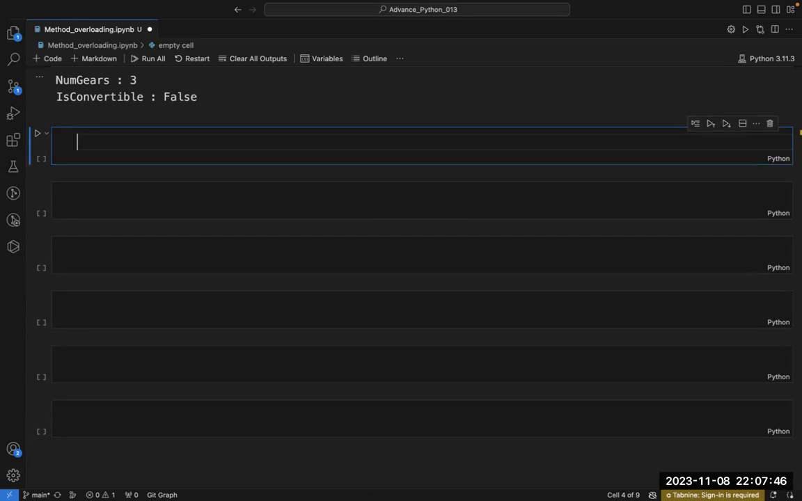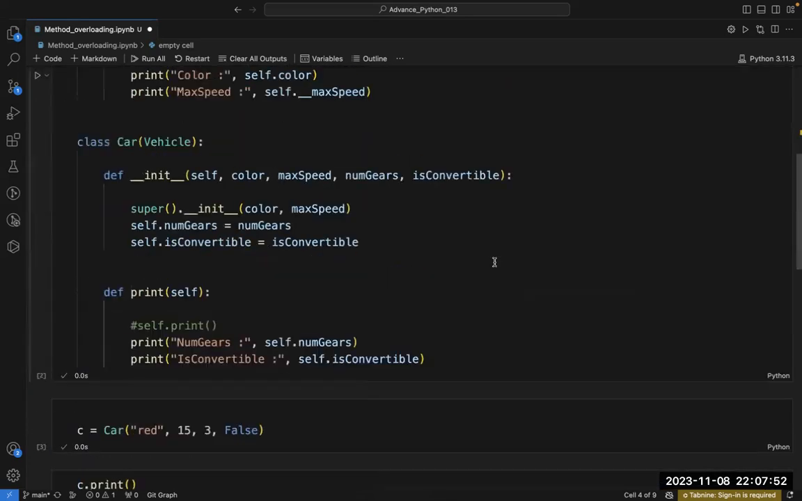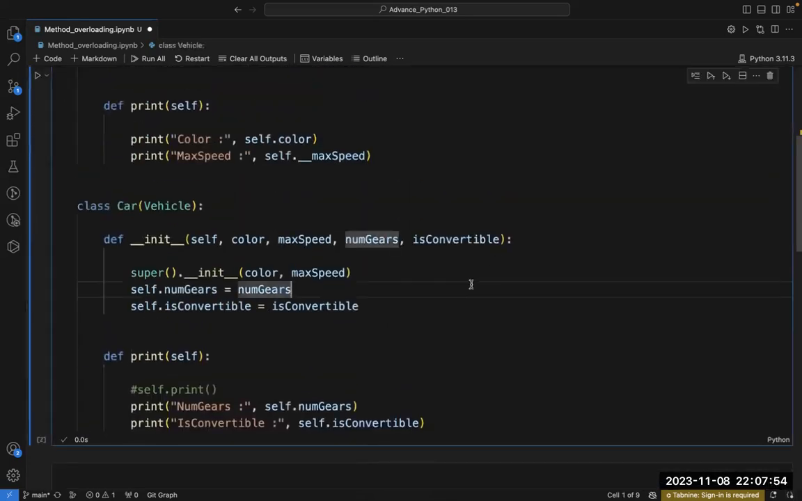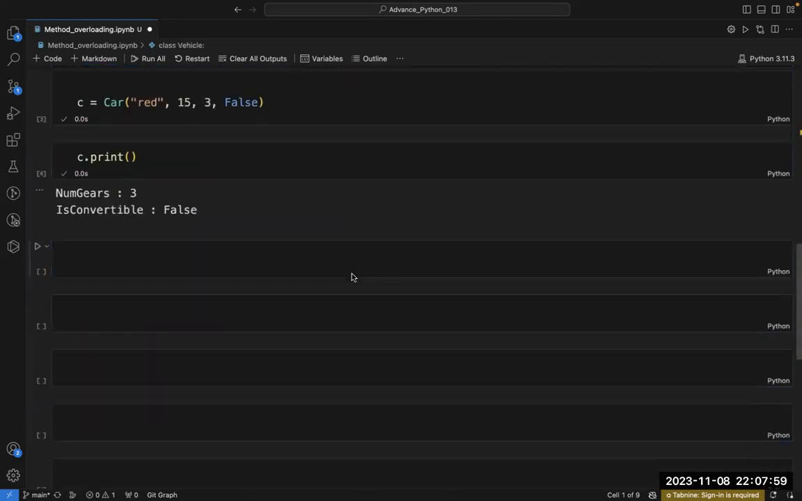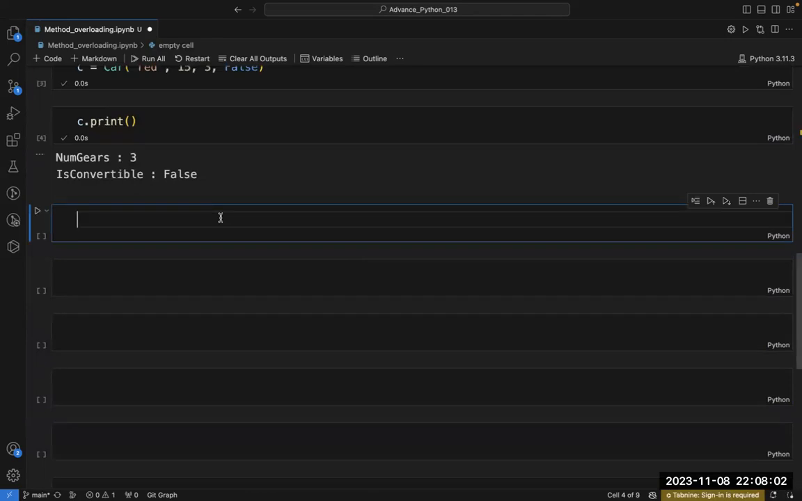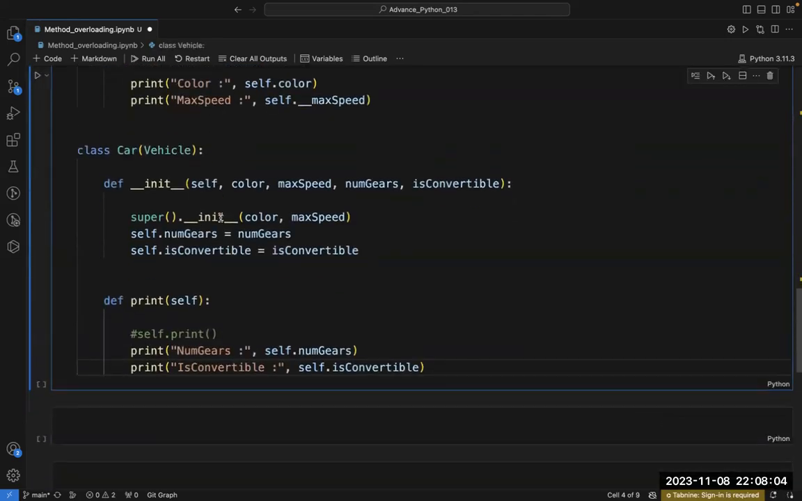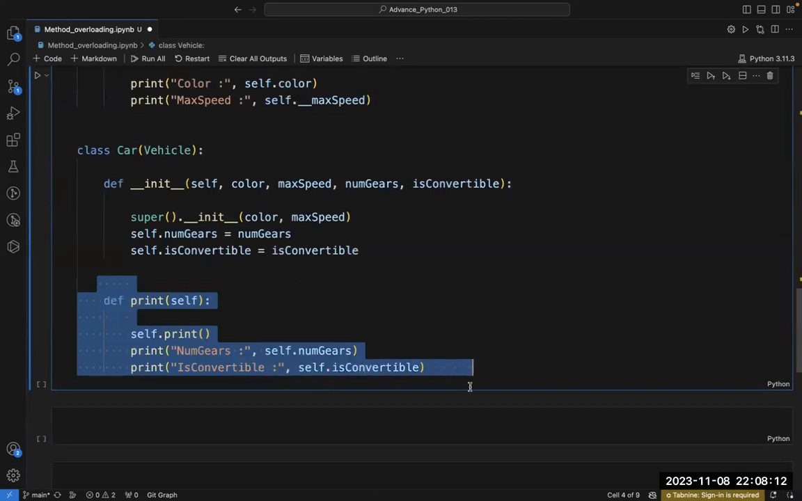Now, if this is clear to you, I am moving ahead a little bit to understand this. Let's do one thing to understand it more clearly. Let's copy the same code. You should also copy the same code and put it in a new cell. Now, to understand method overriding, I am simply commenting out this method.